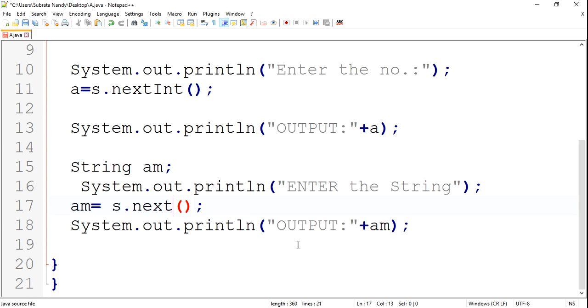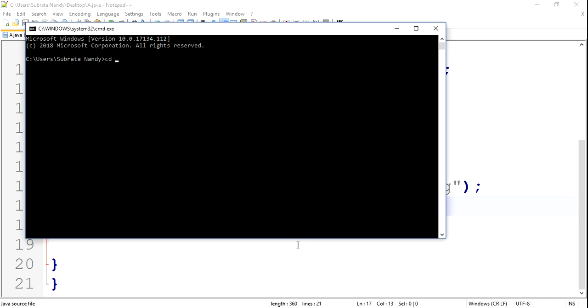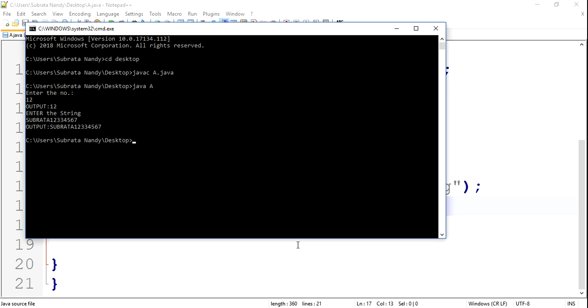I have to save it. Again, compile it. Compilation is done. Then Java A, string. This is how you have to take the input for a string and the input for any integer. Thank you for watching this video.